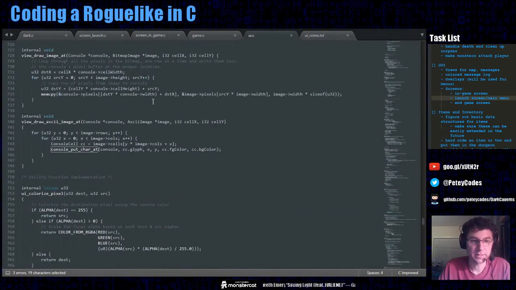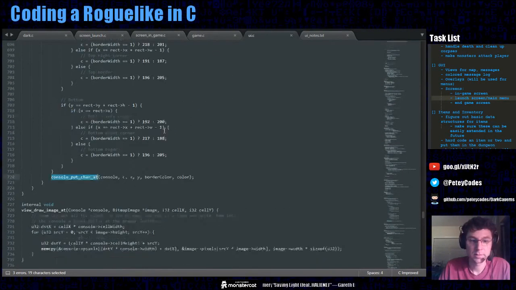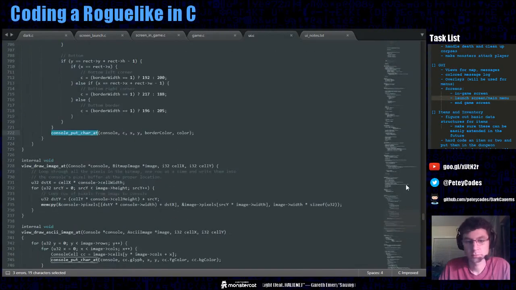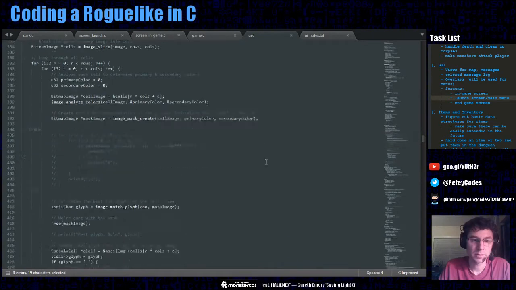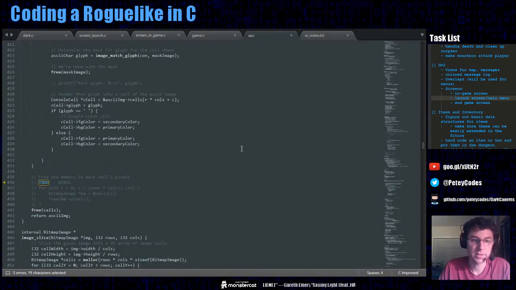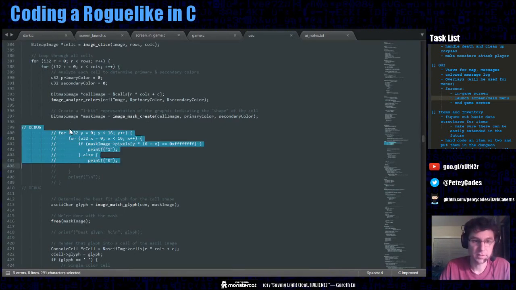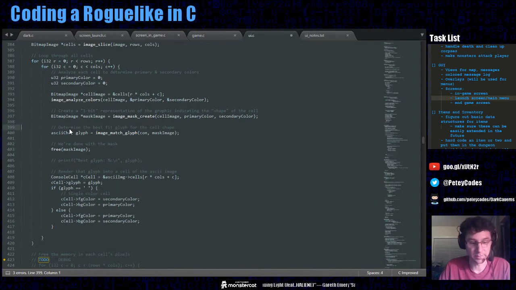And I lost my spot. Where are we? Yep, there we are. Analyze colors. Alright, so I can get rid of this debug code. Don't need that anymore. Needed a lot of debug code to figure this out, let me tell you.